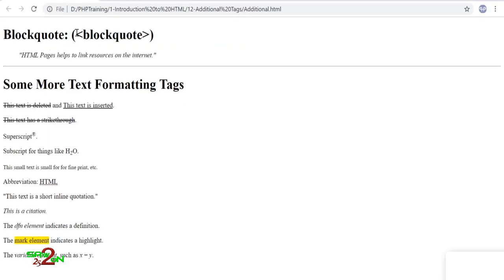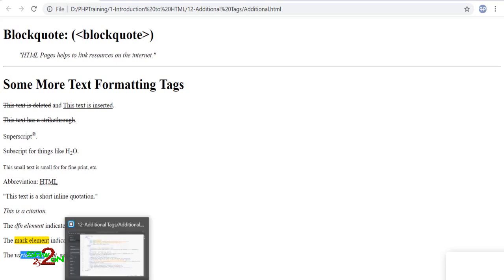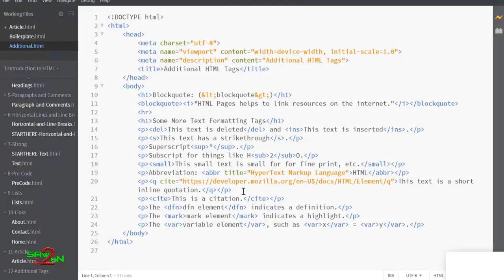Okay, so you have the blockquote. If you want to write quotes like this, you can use a tag called blockquote. Then you can mark up your text, you can underline your text, you can strike through it, you can superscript it, you can subscript it, you can write small, you can write dotted abbreviation kind of thing, quotation, citation. Then you have definitions, then you have mark, that is highlighting, you have variables, okay, marking up the variables. So all these things are predefined, and these are small tags available for you to use. Okay, this is mostly like formatting your text.